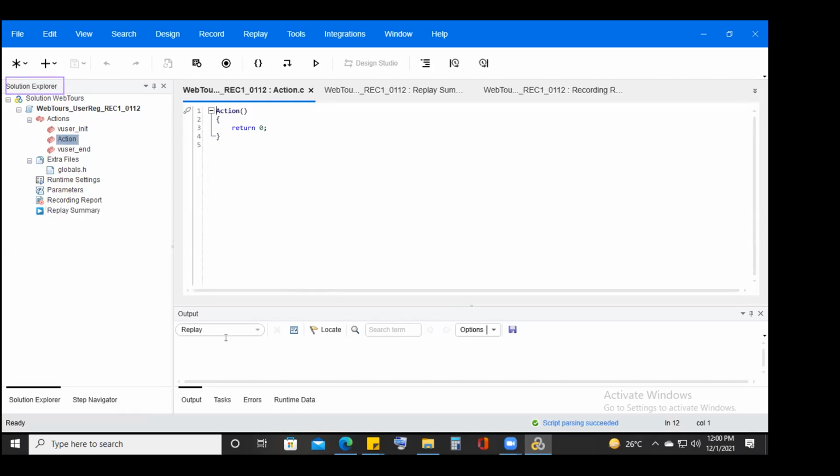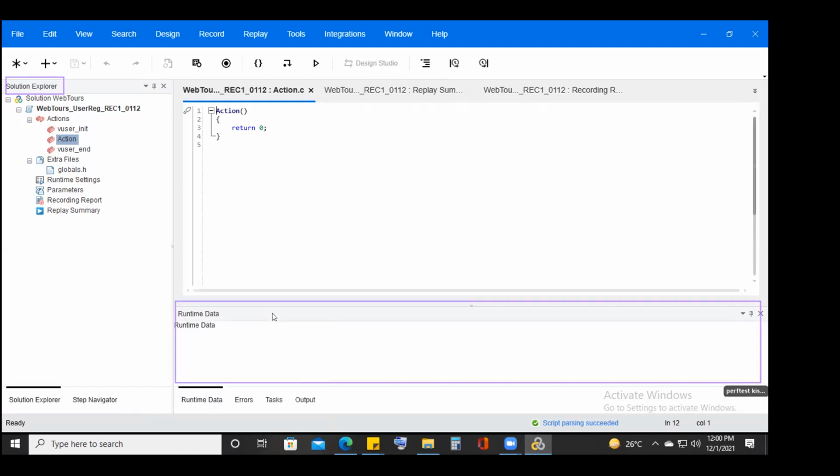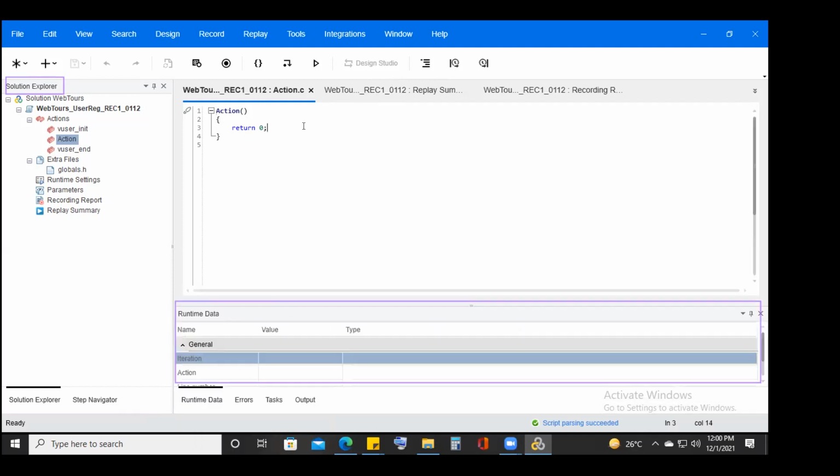One more thing, by default, you see some output window at the bottom. This output window will show you, when you record the script, the code generation log and recording log. I'll explain that later. So just remember that there is an output window at the bottom, and on the top, you have the option to record the script.